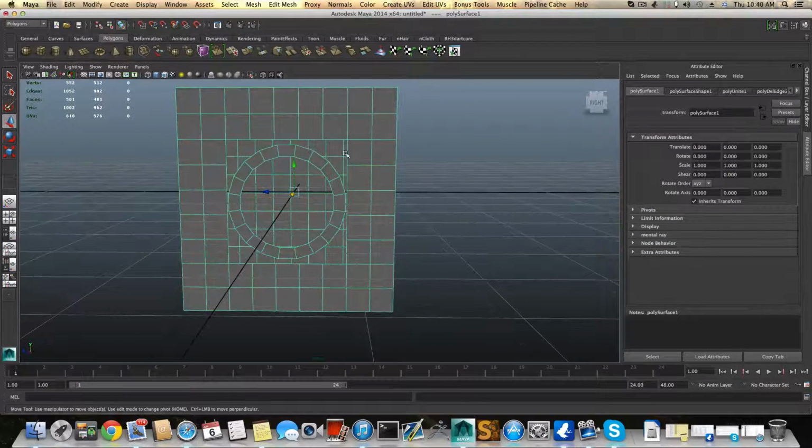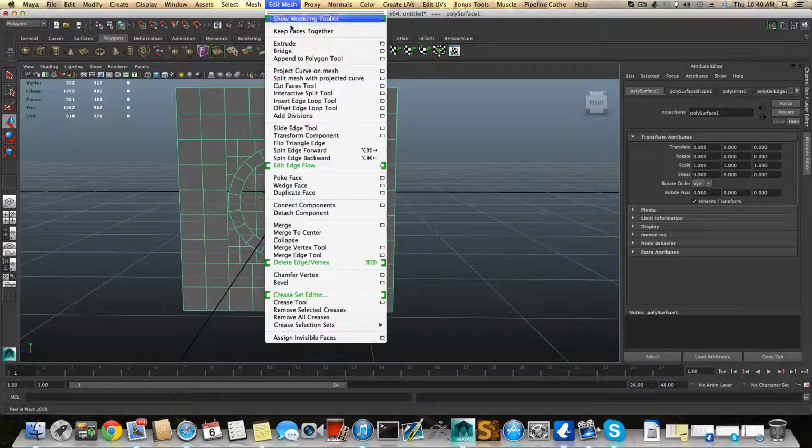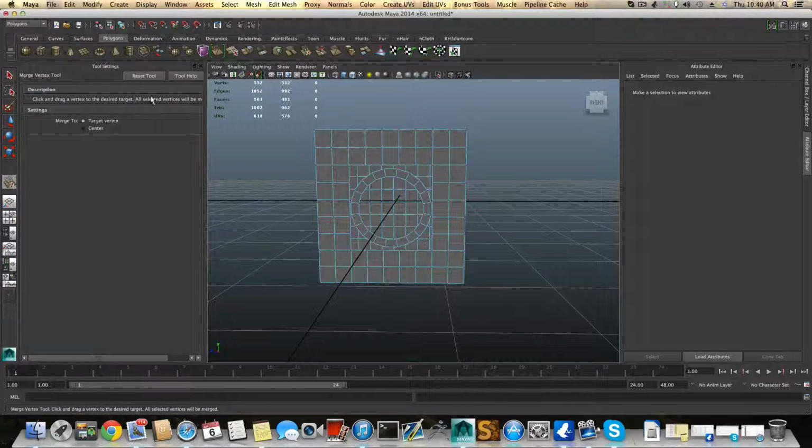and then we will go over edit mesh, merge vertex tool, okay, and click on this little box here, then you will get this thing here. So the merge vertex tool has two options: merge to center, or target vertex. We're going to use the target vertex.